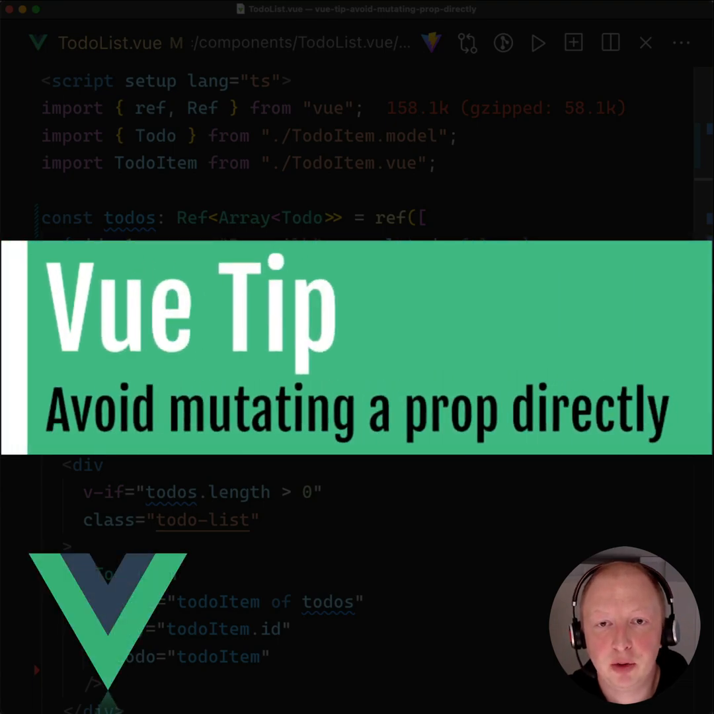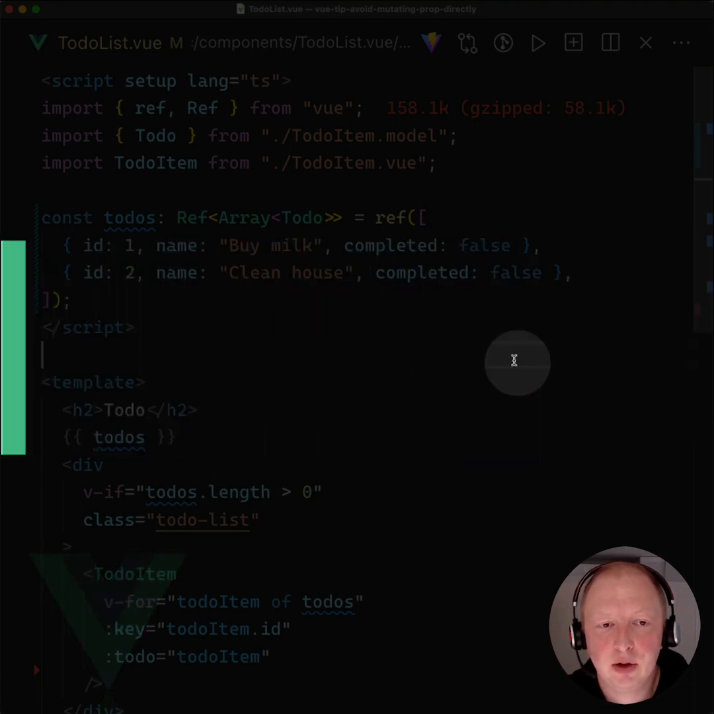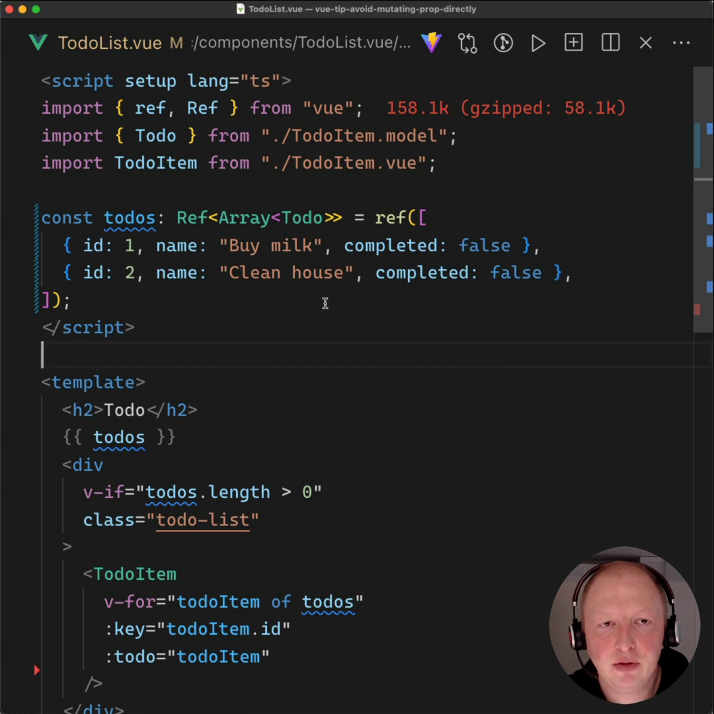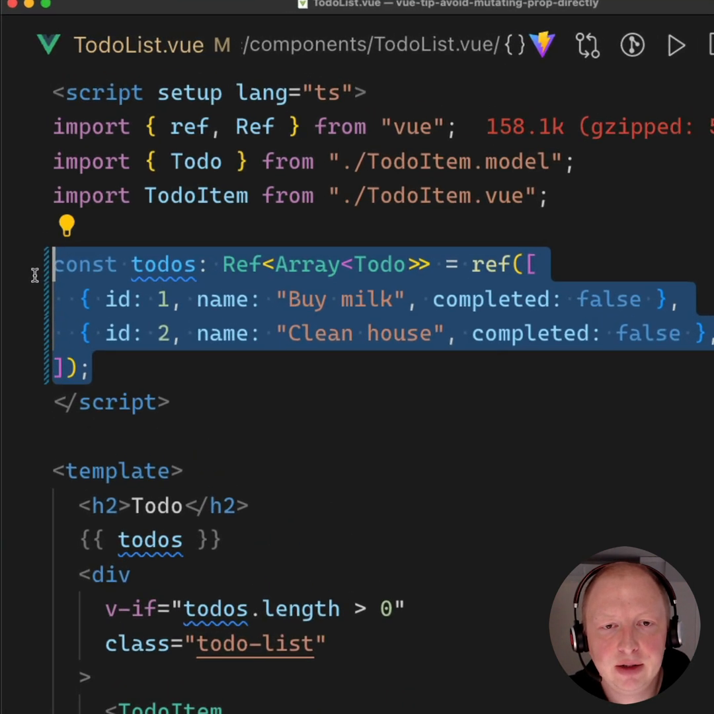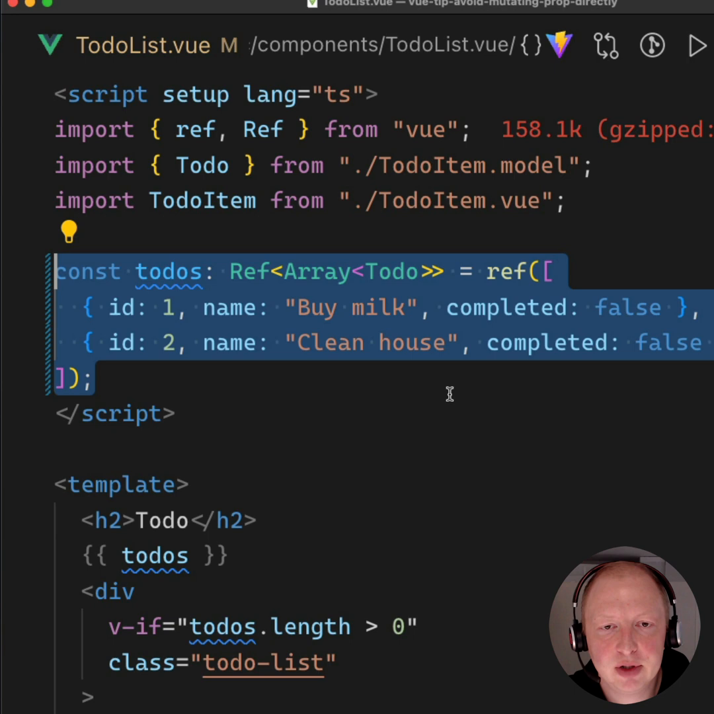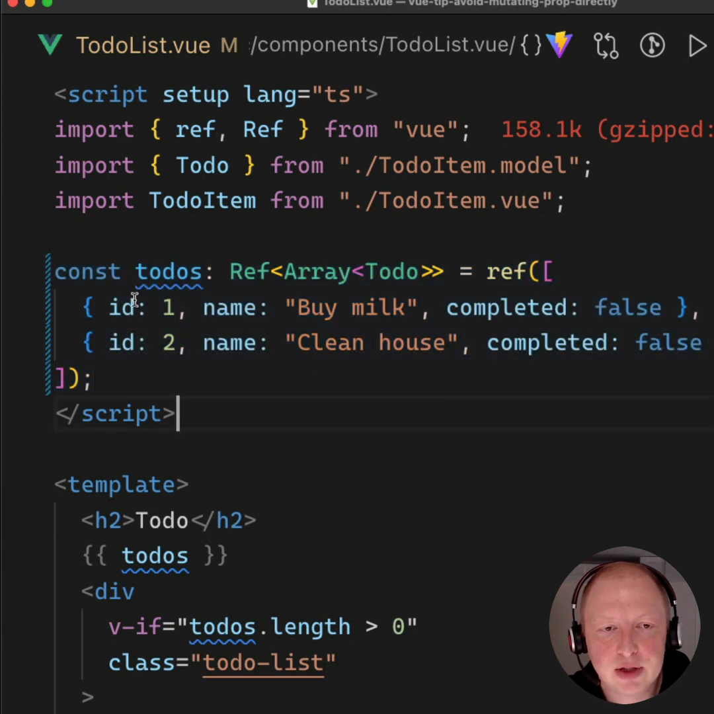Avoid mutating a prop directly. Let's take a look at a code example. Here I have a to-do list component that defines a list of to-do items. A to-do item consists of an ID, a name, and a completed flag.